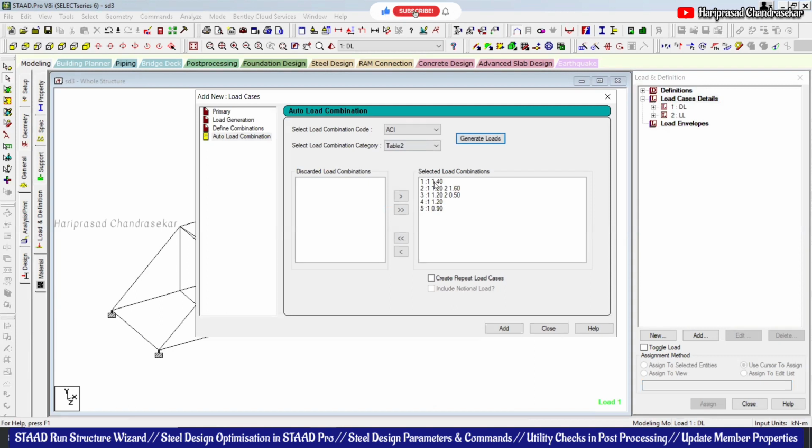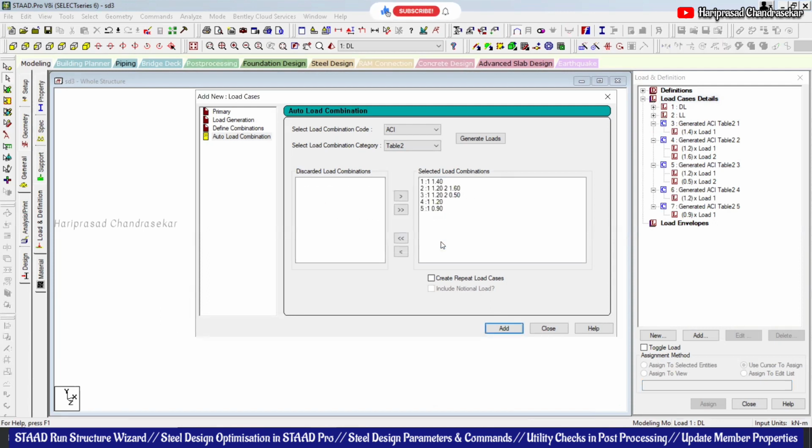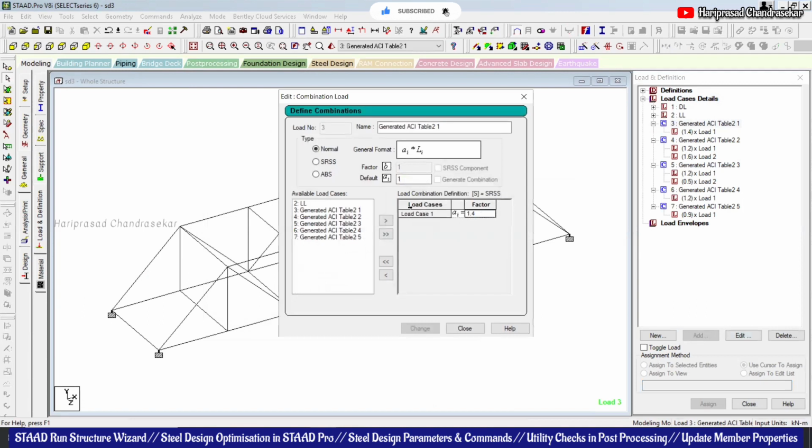So it is considering some combination. It is asking, we have changed something now, so we need to go for analysis again. So everything will change now. That's why I put yes. These things we are able to modify also. I told you now, this one, if you want to change the factors, you can change accordingly. Here it will get changed.